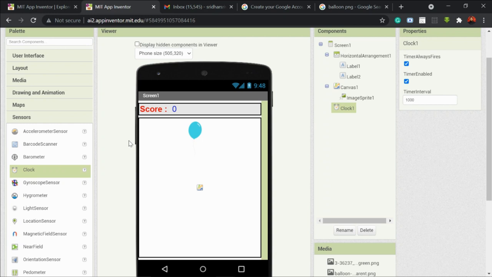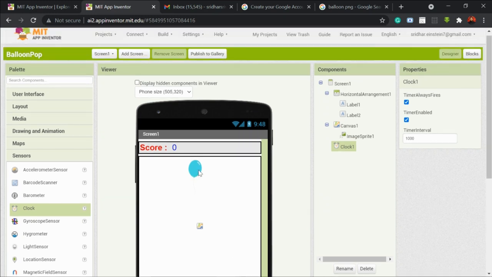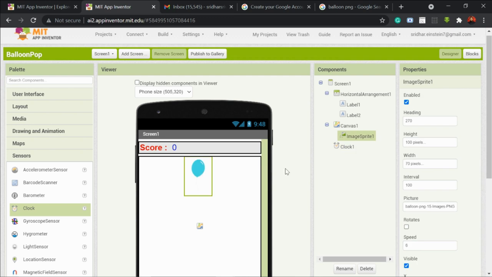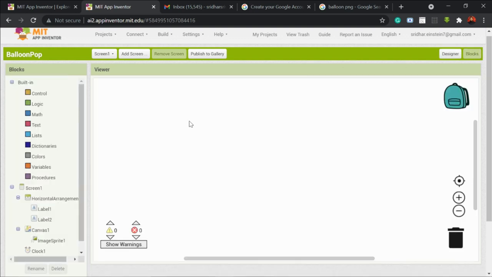So everything in our designer part is ready. We have a balloon, we have a score, everything is set. Now it's time for us to go for coding. Let's go to the top right corner, where you can see Blocks. Let me click on Blocks. This is the place where we're going to do our coding.